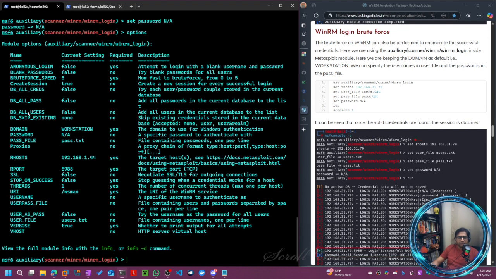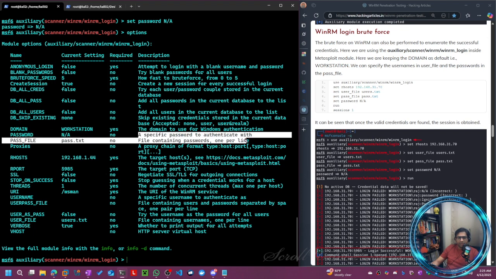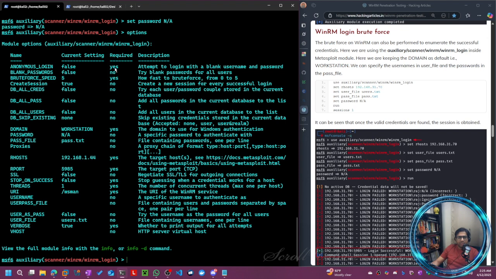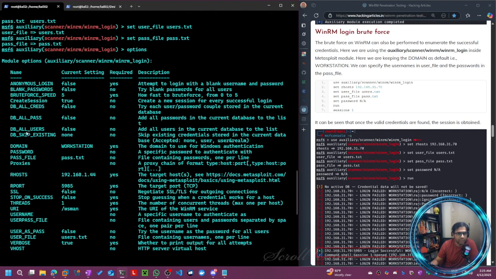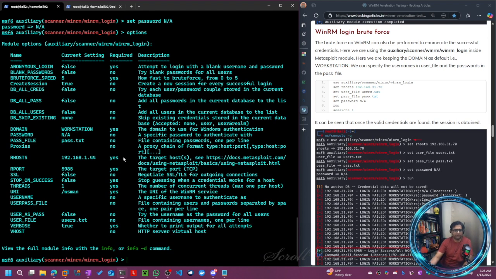Options, where is the password? NA. No, a specific password to authenticate. So these are the required fields. So you might ask the question, how do I know which fields we have to fill in here? So they have mentioned here required field. Yes. If you see here, password was yes. No, password is always no. So not required. We don't have to specify it then.